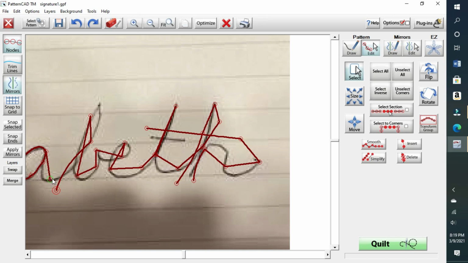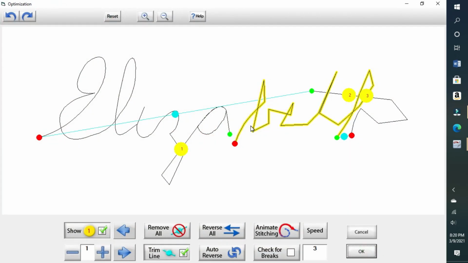I can tell it's the start because it's green. And this is the end, and I can tell it's the end because it's that double circle. If I was to click another point, it would continue from there because I have continuous line selected. If I go up to optimize, you can see now there's a start point here, and then we go to here. That's number 1. Then number 2 goes from here to here. Then number 3 goes from here around and ends here.